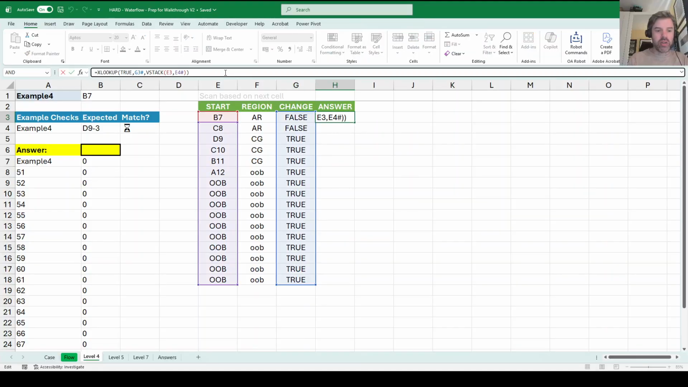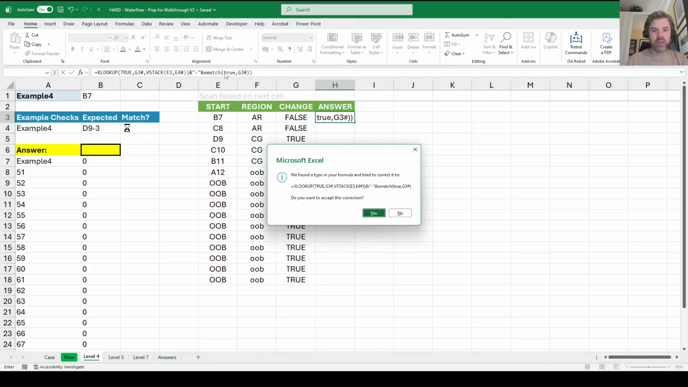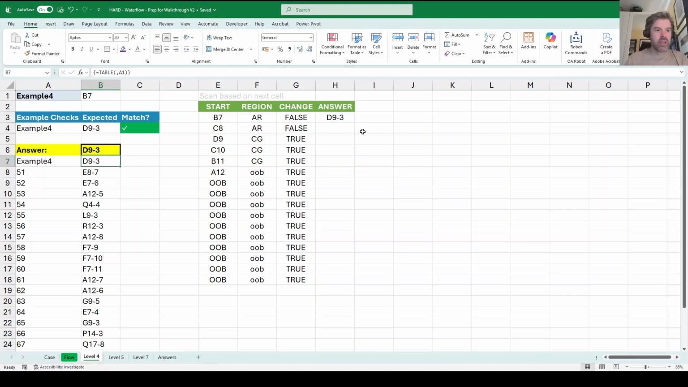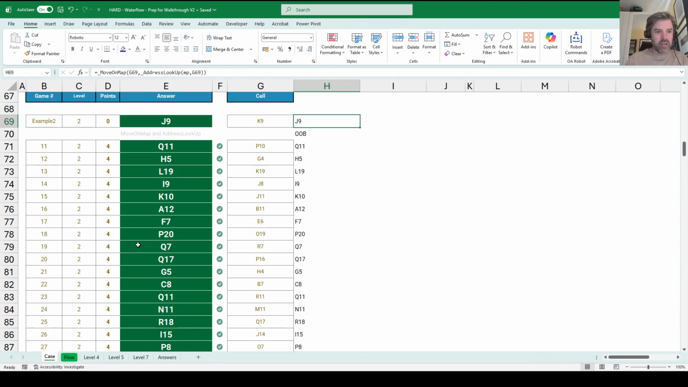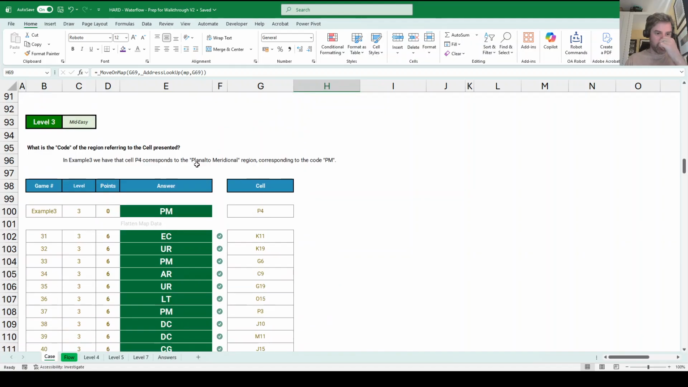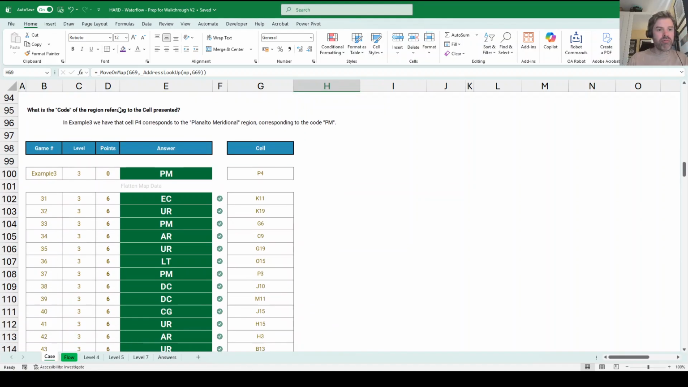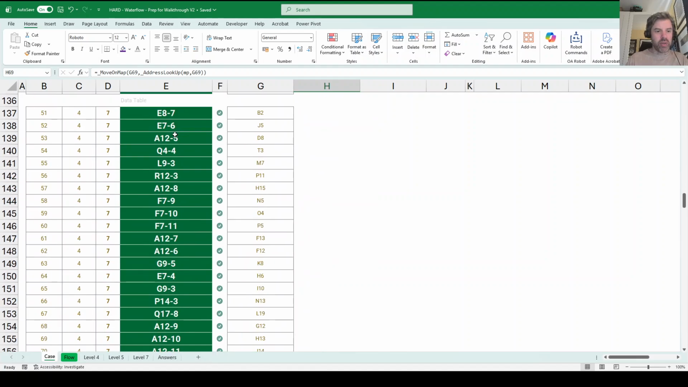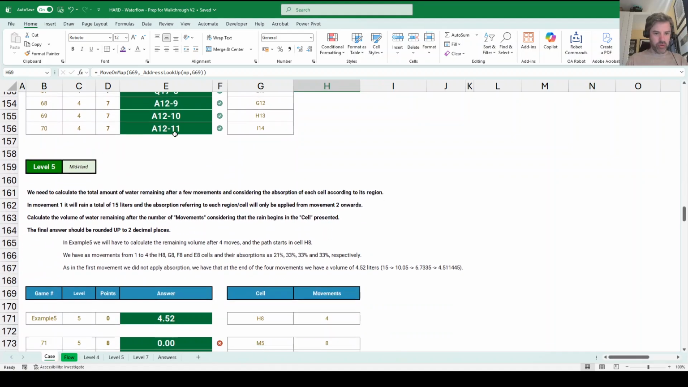And then we're also going to join that with a dash, and we're going to XMATCH true in the change range. And then we get D9-3, and let's point our data table to that. The example is good. Let's go to the case, and they're all green ticks, so we're good to go. Okay, what is the code of the region referred to? Oh, no, sorry, I was looking at the wrong one. That's level 4. There we are. So level 4 is all correct.